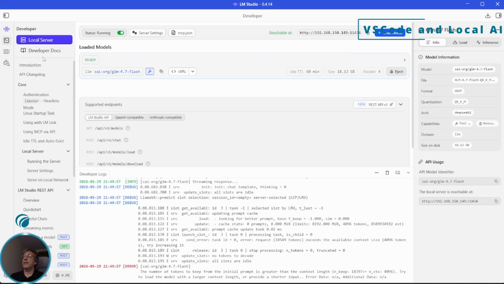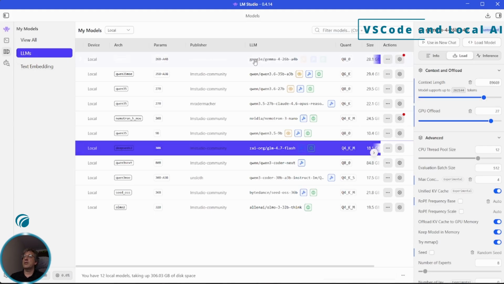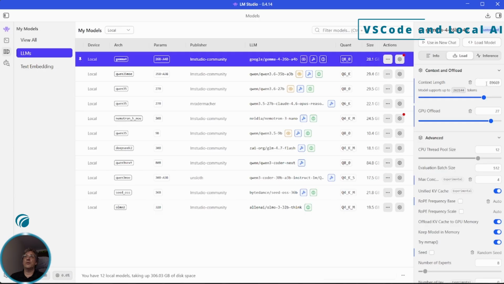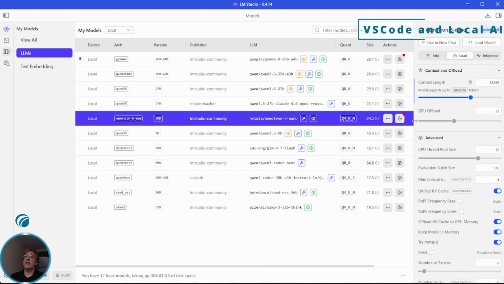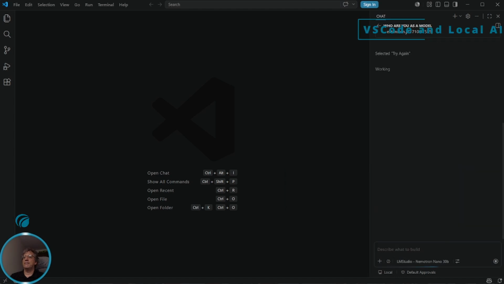But then how do we tweak that? Well, if we go to LM Studio, again, here, you already see two dots. For my Gemma 4, I overrode the default settings, and the context length here is 89,669. For NVIDIA Nemotron, I did the same thing, and here the context length is 83,4096. Easy, right?